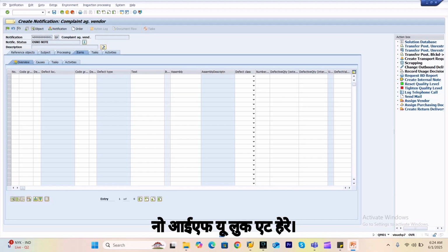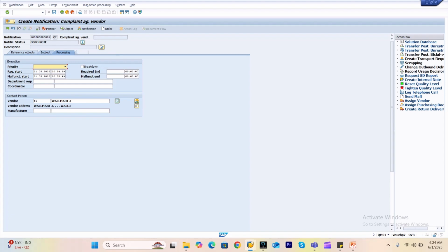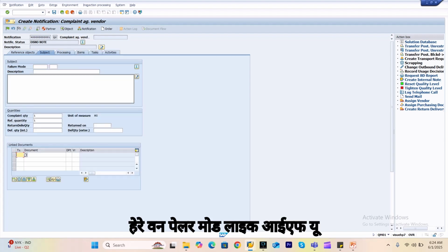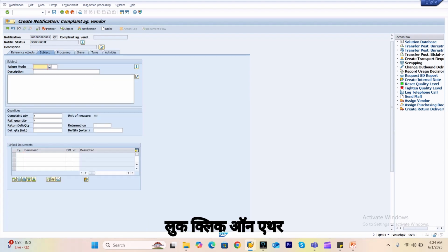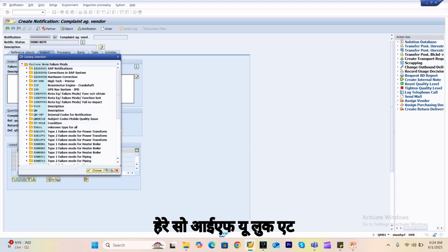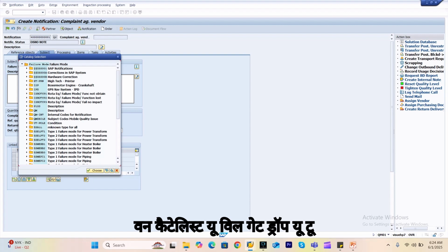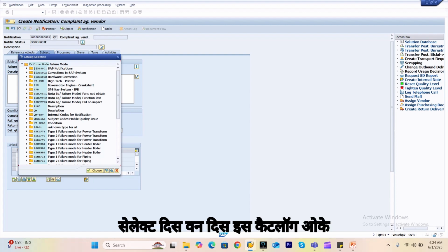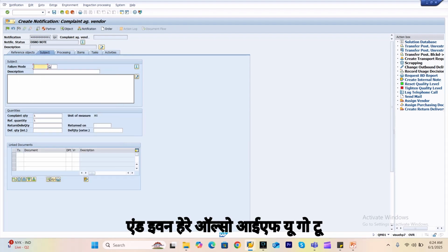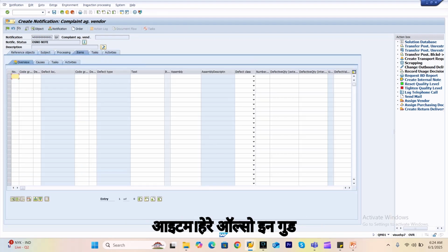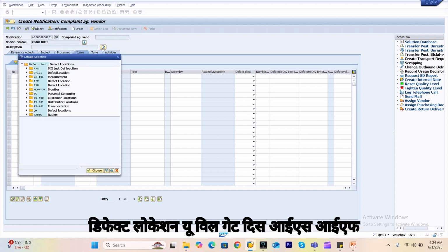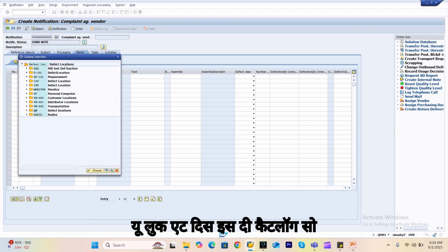Now if you look here, on failure mode, if you click on it, you will get a catalog in the dropdown to select. Even here, if you go to item and then to defect location, you will get this, and if you look, this is a catalog.